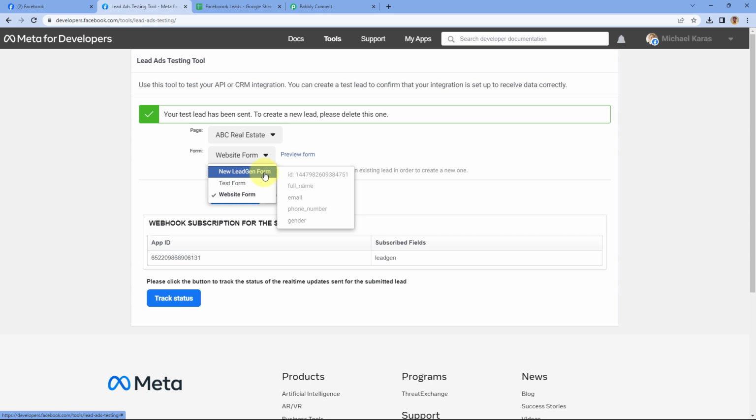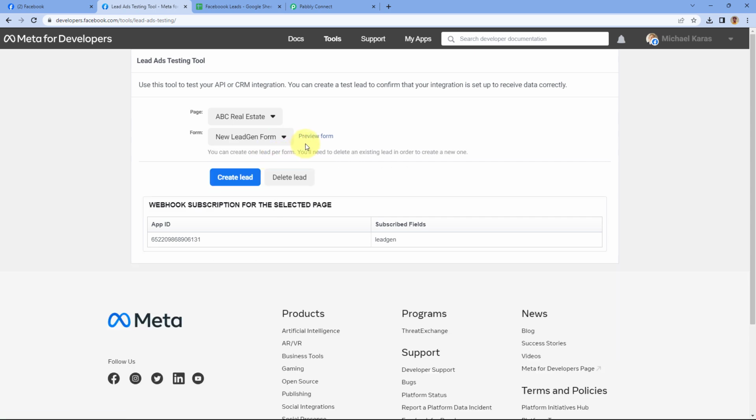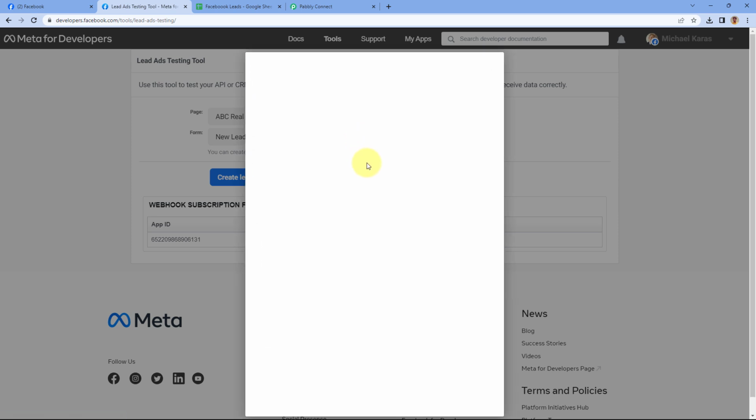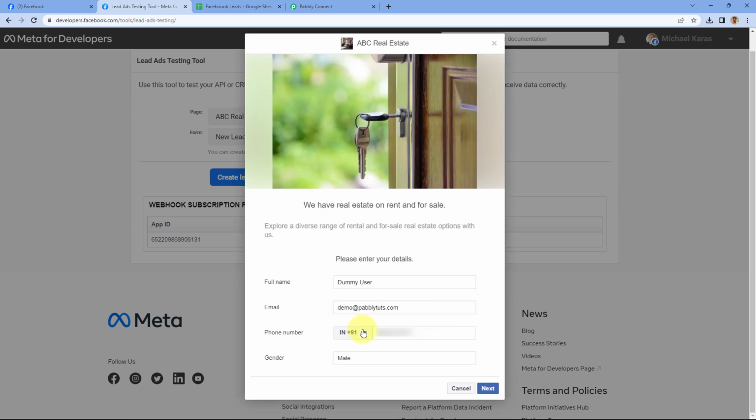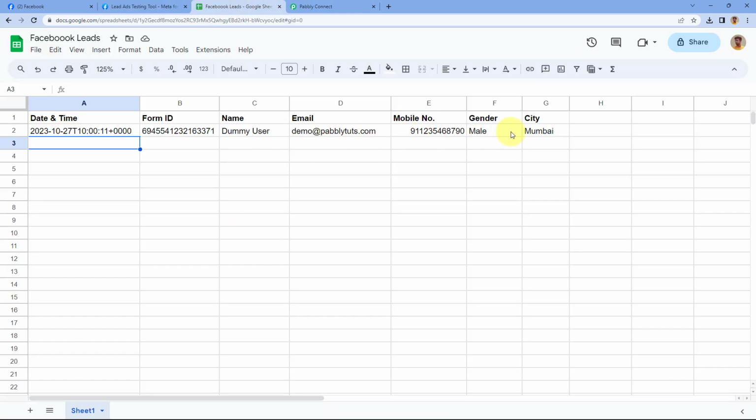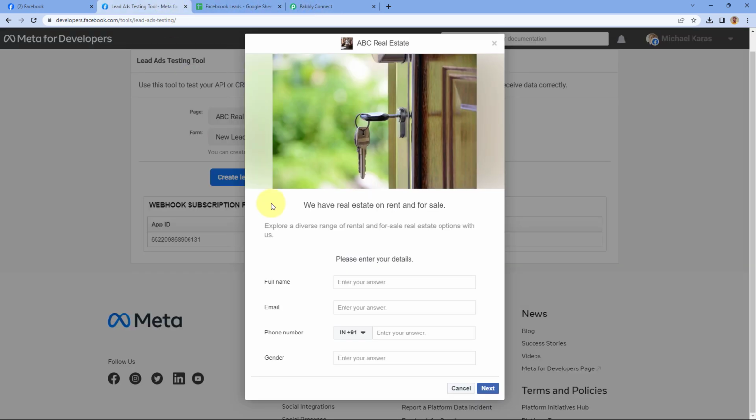Now there is a difference between the new lead gen form and website form, and the difference is of some fields. In website form, I was collecting multiple details, but here in the new lead gen form, you can see I'm not asking for the city from the user. So in the website form, we have asked for the city, and in this form, we are not asking for the city. There are some fields changed in this particular form.